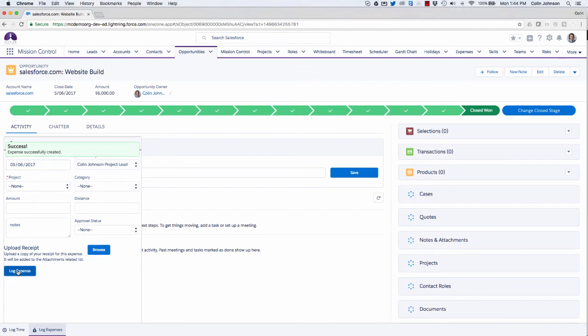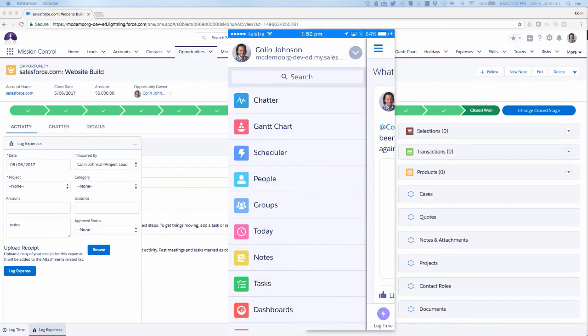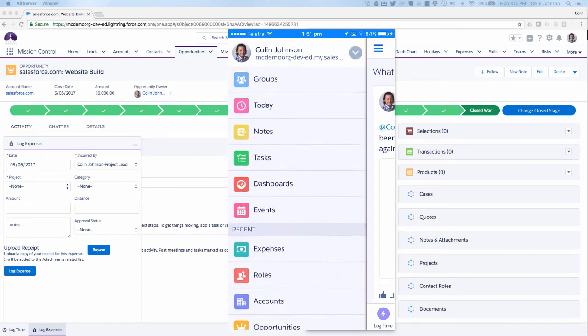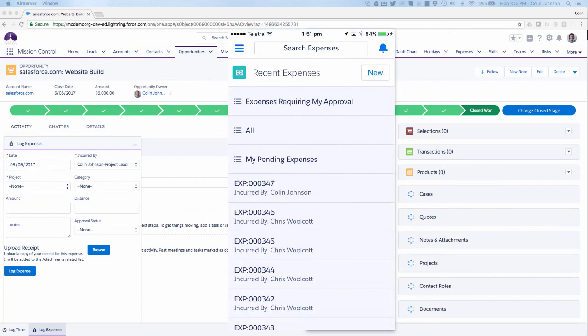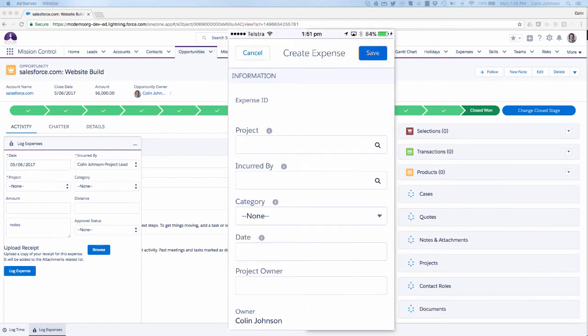Now that's been added into the system. Now I can also log my expenses from the Salesforce One mobile app. So if I scroll down, I'll come to my expenses tab, I'll select that. What I'm going to do is click on new. Then I can put in the details of the expense.